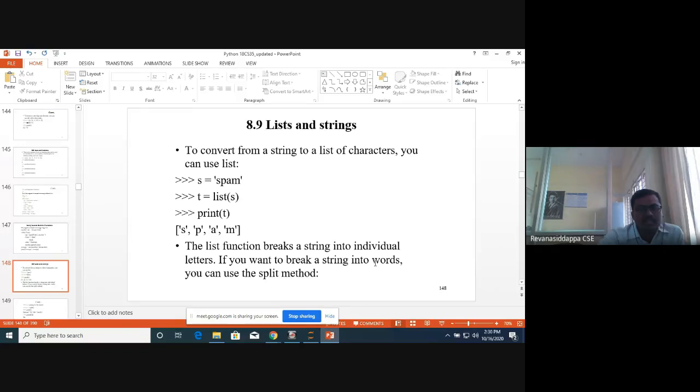If you want to break a string into words, then you can make use of the split method, right? We have already seen the split method. That will make your entire string into different words. If you want a string to be broken into individual letters, then you make use of the list function on the string by passing the string as a parameter to list.